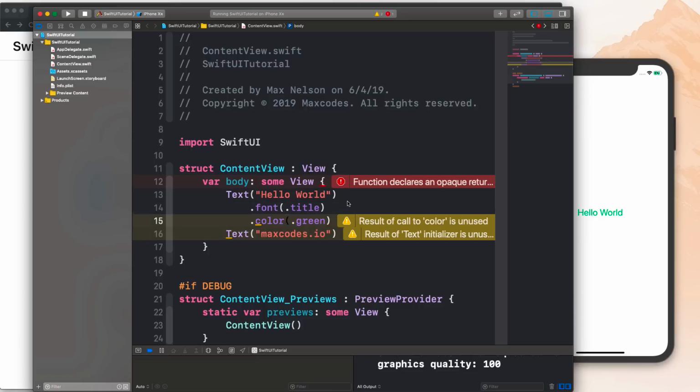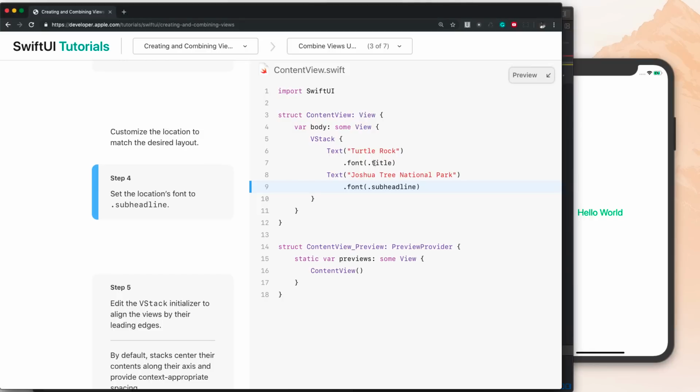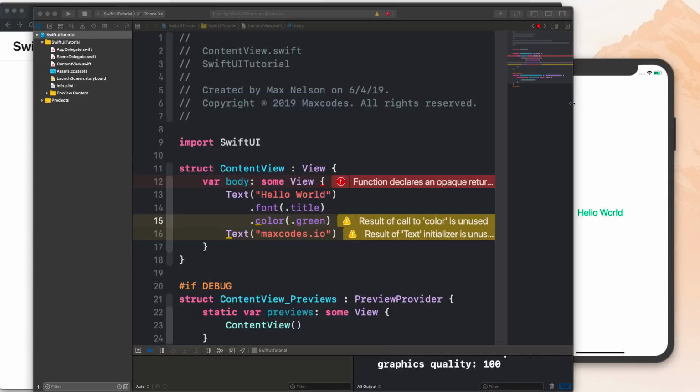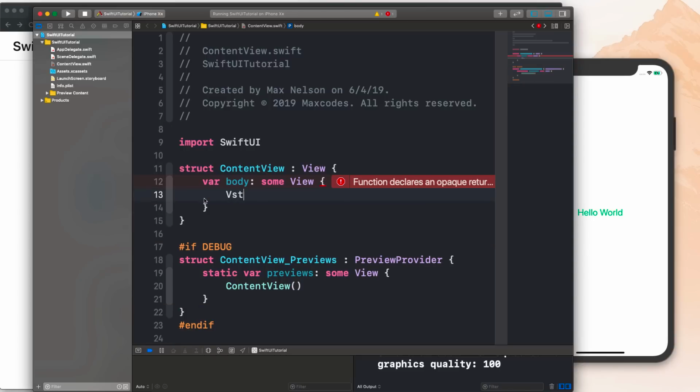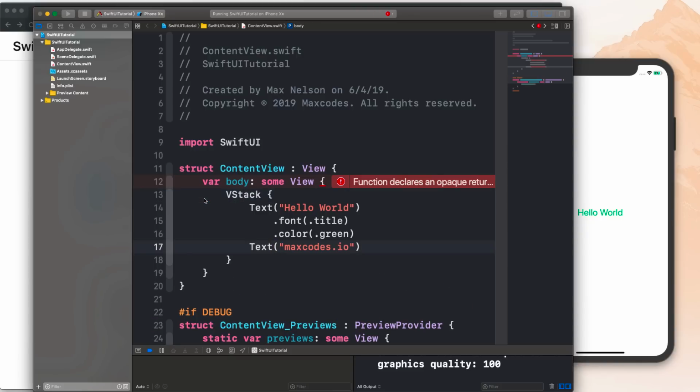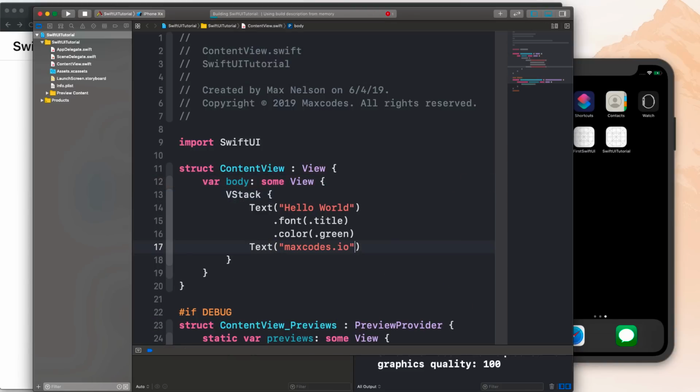Okay, so you'll see we get an error. I want to go back to the tutorial and see what exactly we did wrong. So it looks like everything's right? But the problem is we haven't really used a stack. We can't just put two of these things together. What we have to do is wrap it in a vertical stack or a horizontal stack. So go ahead and cut that and say VStack and paste it in there and compile your app. And you're going to see now that it compiles just fine.